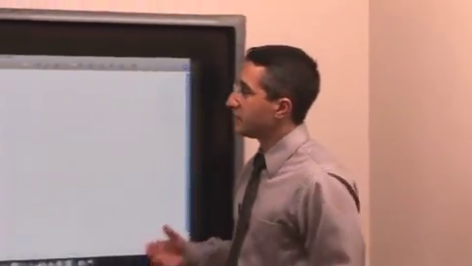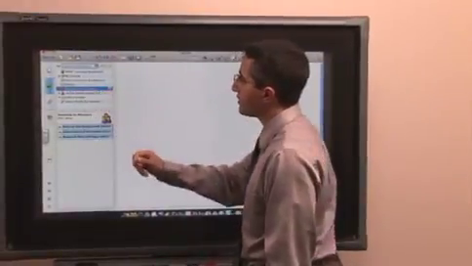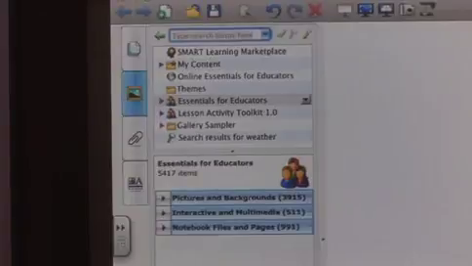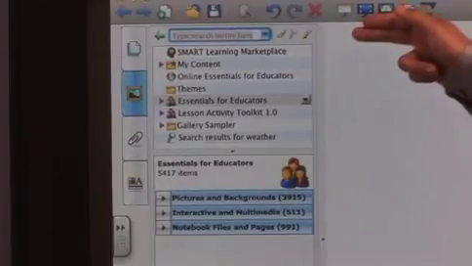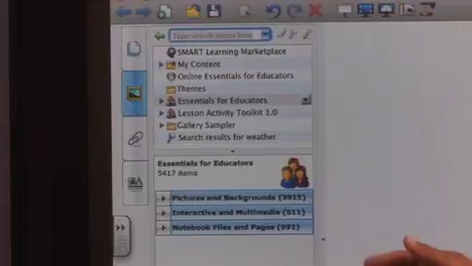Here I have Notebook open and I have the Gallery tab already selected. Now the Gallery tab has three sections, three panes in it. The first pane is the search pane, the second is the category pane, and the third is the results pane.